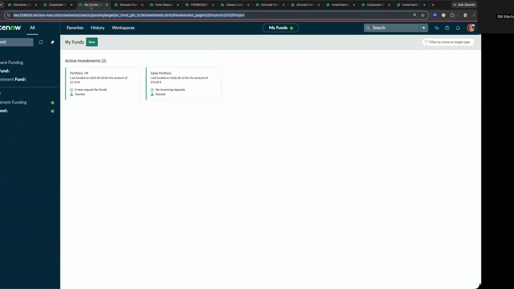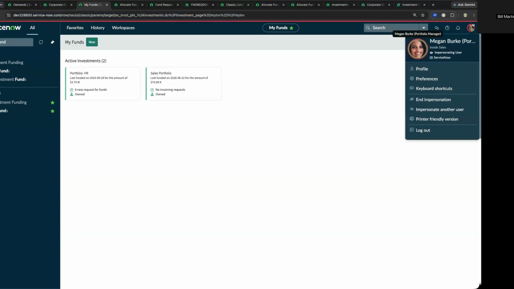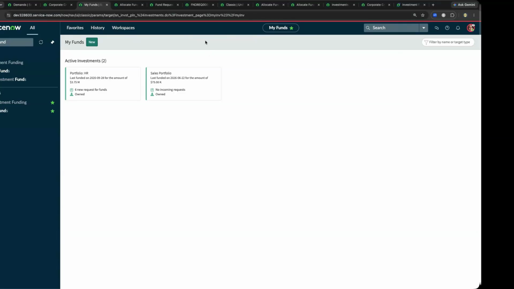I will move forward with the portfolio manager. So on the right, you will see now a different persona. So this persona is Megan, who is a portfolio manager. And under Megan, she has two portfolios. And eventually on the top left, we have installed the investment funding. So not all clients, depending on their maturity model, are using the funding features of ServiceNow. So this is a separate install on top of PPM.